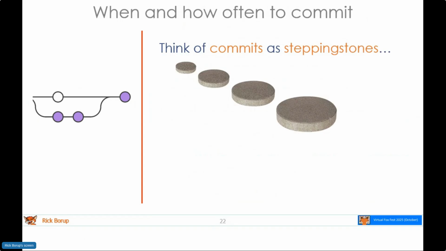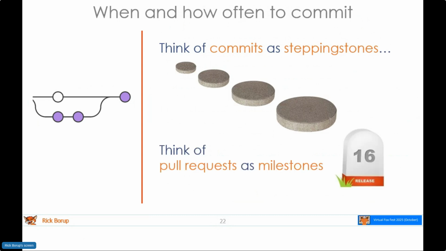After deciding what to commit, we have the question of when and how often to commit. And I always like this metaphor here to think of commits as stepping stones. So as you approach the end goal, which is going to be in this workflow a pull request, you have stepping stones along the way. How many of those you create and when you create them is kind of up to you.